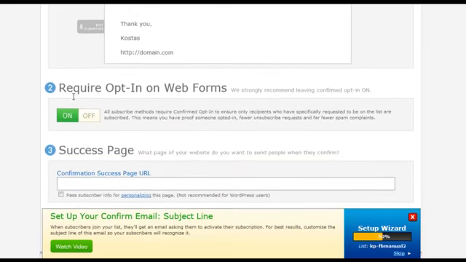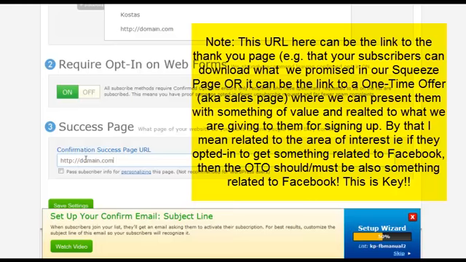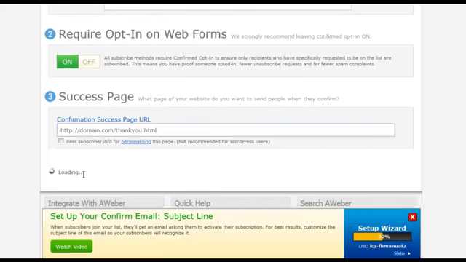Once you've done that, this is the bit where it controls the confirmed opt-in or single opt-in, so leave this on. And here you want to give the URL of the page the subscribers will go to after they confirm. This will usually be a download page, a thank you page, or if you want to present them with one-time offers, this is the URL you need to put there. But in this example, I'm just going to put something like thank you.html. Okay, you press save changes.